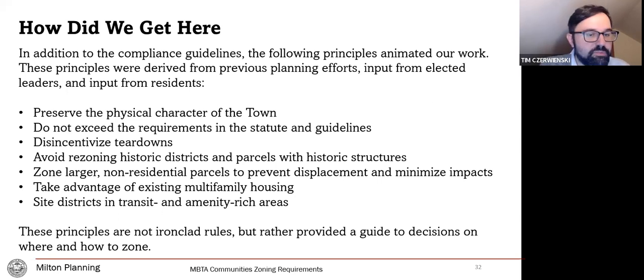This is of a piece with preserving the physical character of town, but where we are compelled to rezone areas where there is existing residential fabric, we want to create conditions where you can redevelop those parcels without tearing down a house. We want to avoid rezoning historic districts and parcels with historic structures. Sometimes we're more successful than other times, but where we've got a historic district, we don't want to put those districts at risk. And so we've done our best not to zone there.